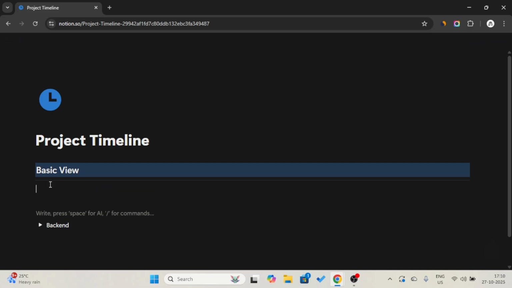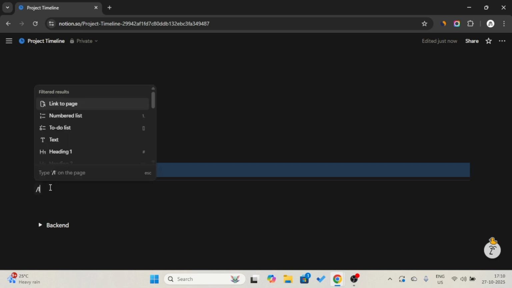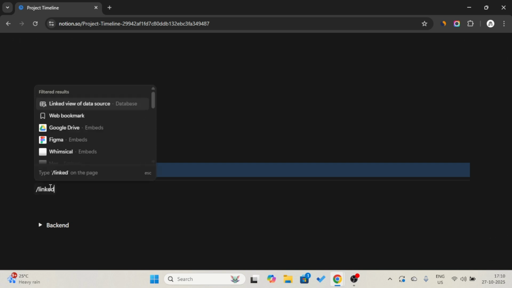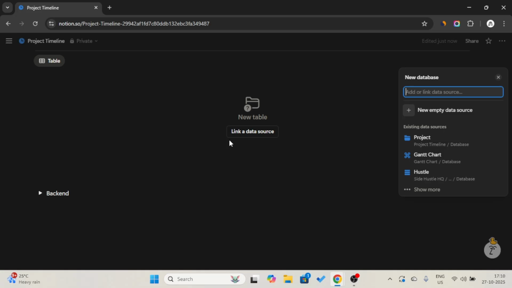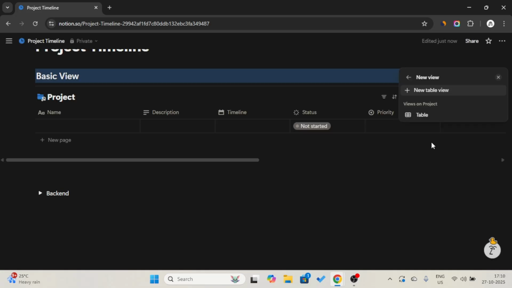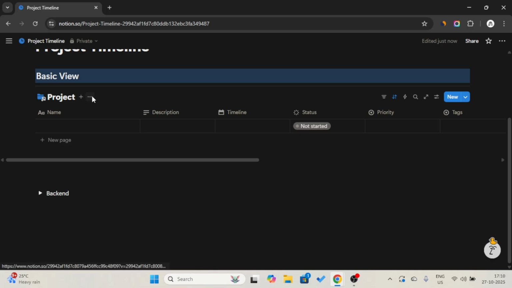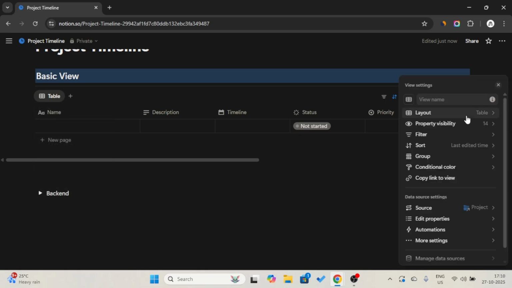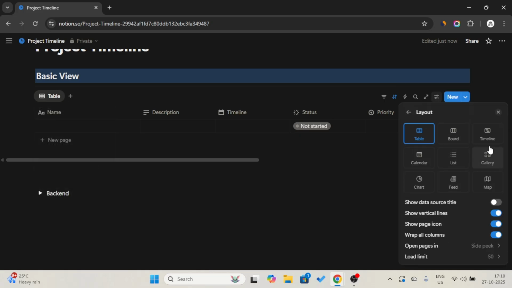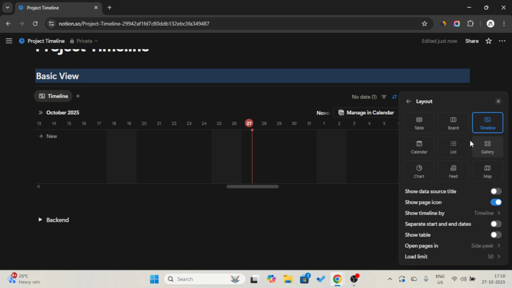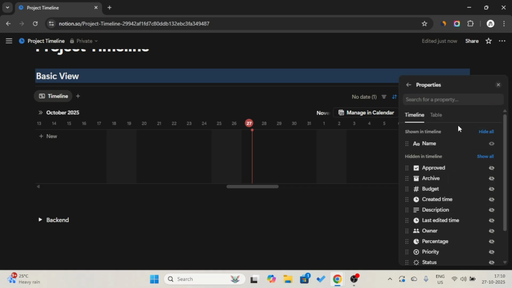Now let's create some views. First of all, we need a timeline view. For that, let's type linked view of database, source, and select the database we created, that is project timeline. Okay, now let's change this toggle timeline view to timeline.